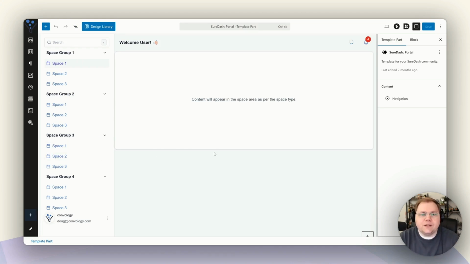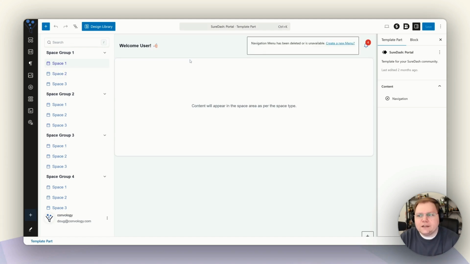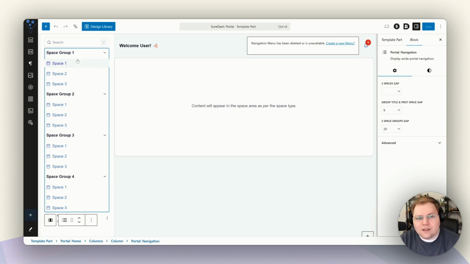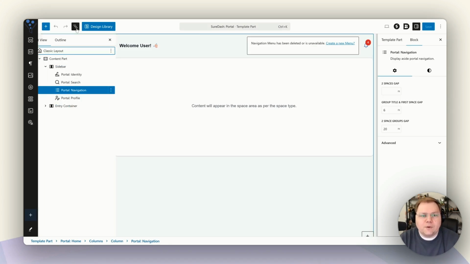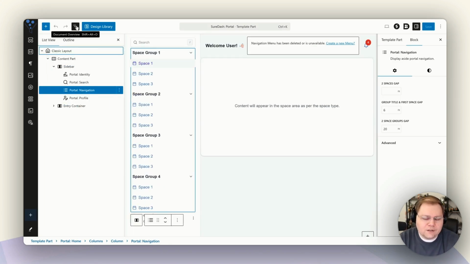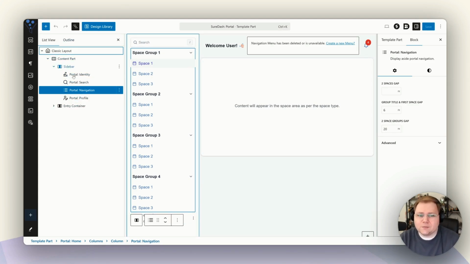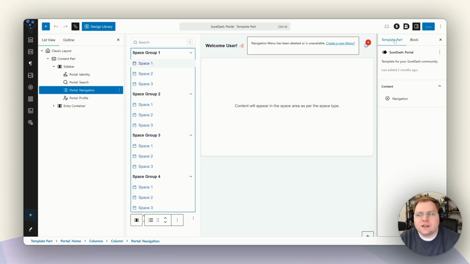And those are going to be very similar to how you would edit in Spectra or the block editor. So on the right-hand side where you can see template part and block, if I select a piece, for example, I'll select this navigation here on the left. And if I open up my list view, you can see here the different components, which makes it much easier to click on them and make customizations. So for example, the portal navigation is the template part that I've selected.